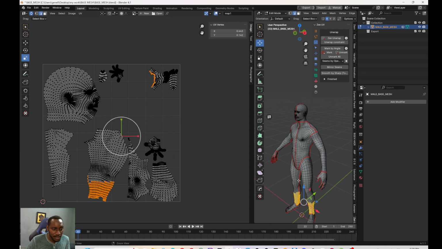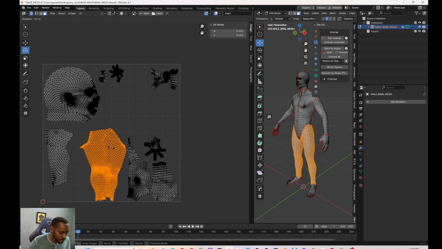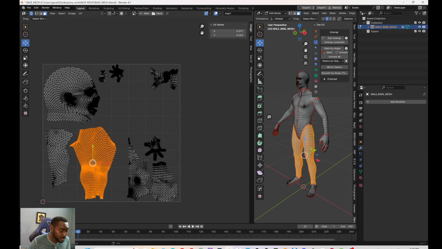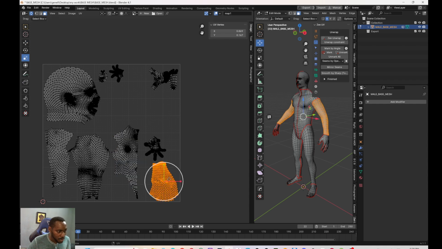So this is the leg, I think. So UV that, make sure you're on face mode. I think the leg is big enough. It's big. I even think it's too big. So you can just bring this down a bit. And the chest. Also, I don't really care about the chest that much. So I'm just gonna make it a bit much. So the arms.